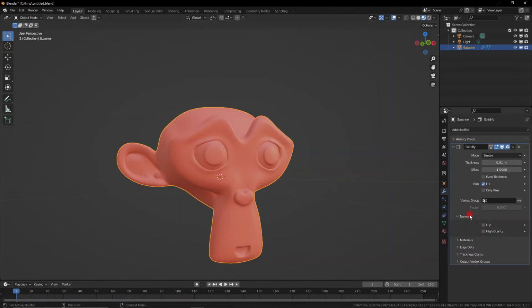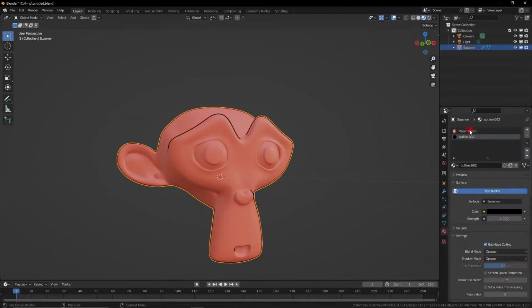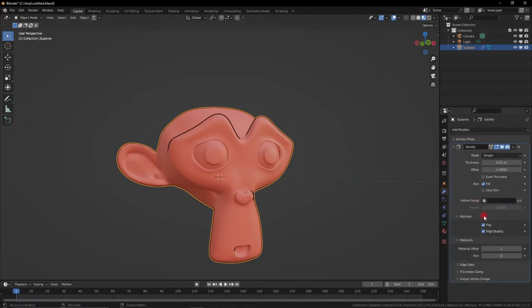Set the normals to flip and high quality. And now in the materials offset you need to set it to 1 because 1 is the material of the outline that we just created. 0 would be the basic material.